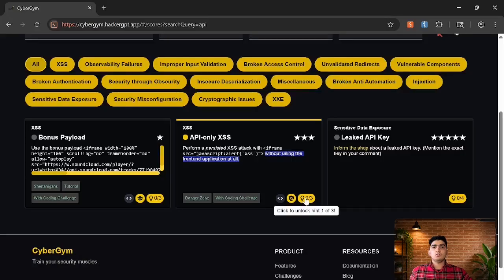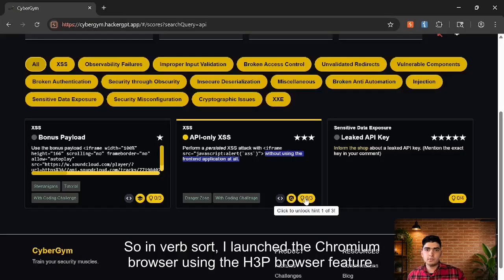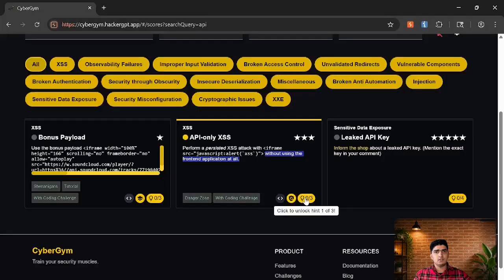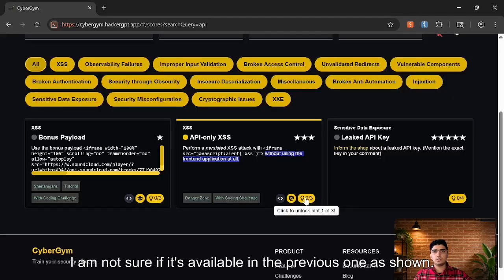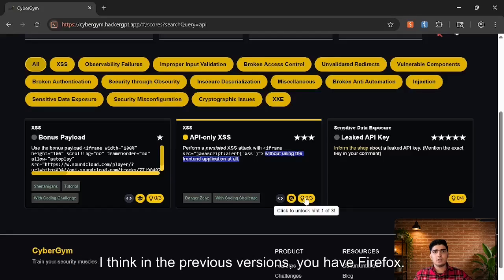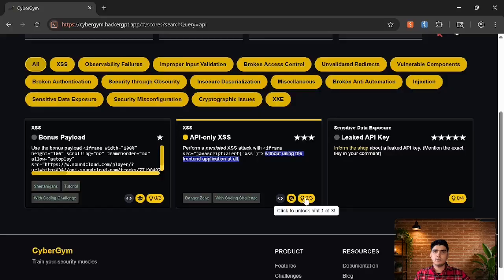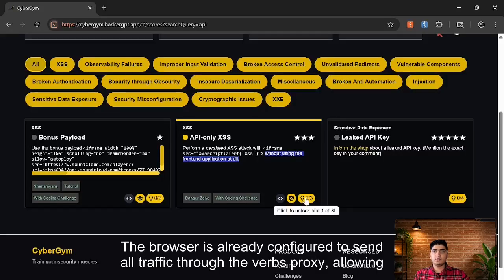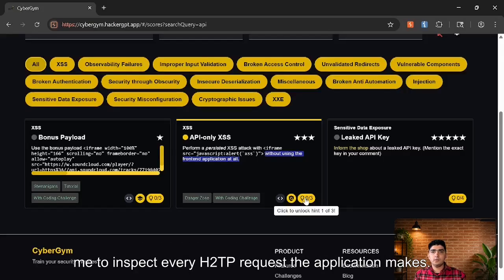So in Burp Suite, I launched the Chromium browser using the HTTP browser feature. In the latest Burp Suite, it is available. I am not sure if it's available in the previous versions. I think in the previous versions you have Firefox. So the browser is already configured to send all traffic through Burp's proxy, allowing me to inspect every HTTP request the application makes.